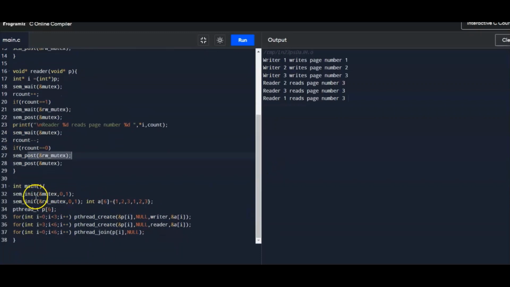Now in the main, it's very simple. First we are initializing the mutex here. We are initializing mutex to 1, the third argument. Now the 0 in the middle indicates it's for the threads, not for the process. Right? If it is for the process, it should be set to 1. Similarly, we are initializing RW mutex to 1.